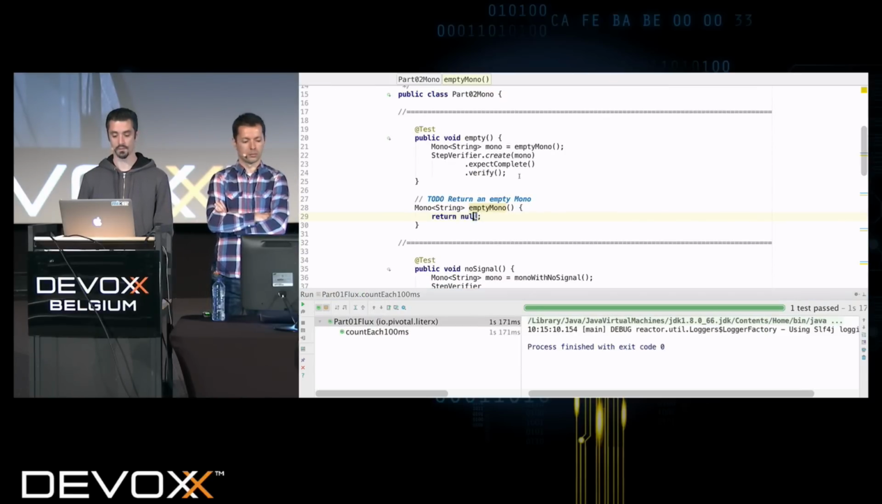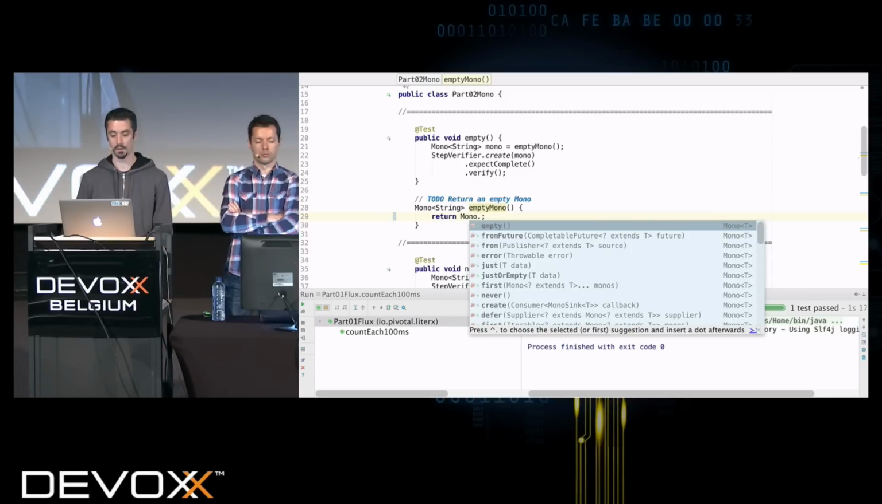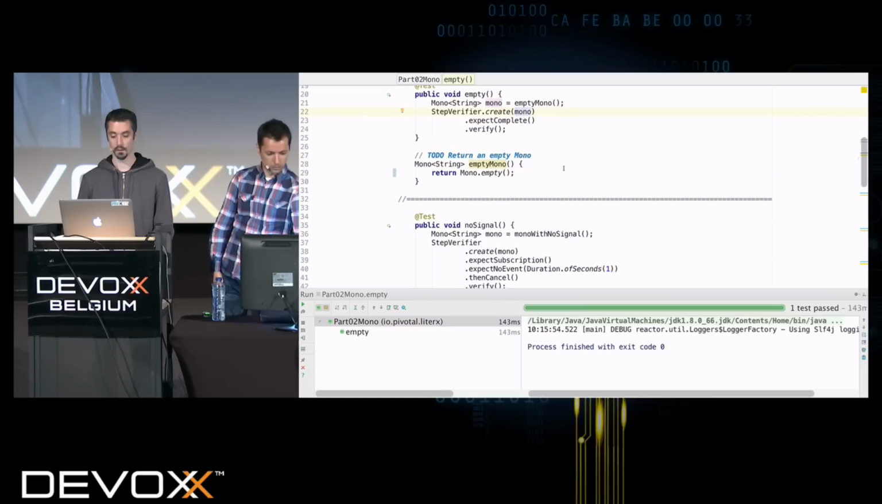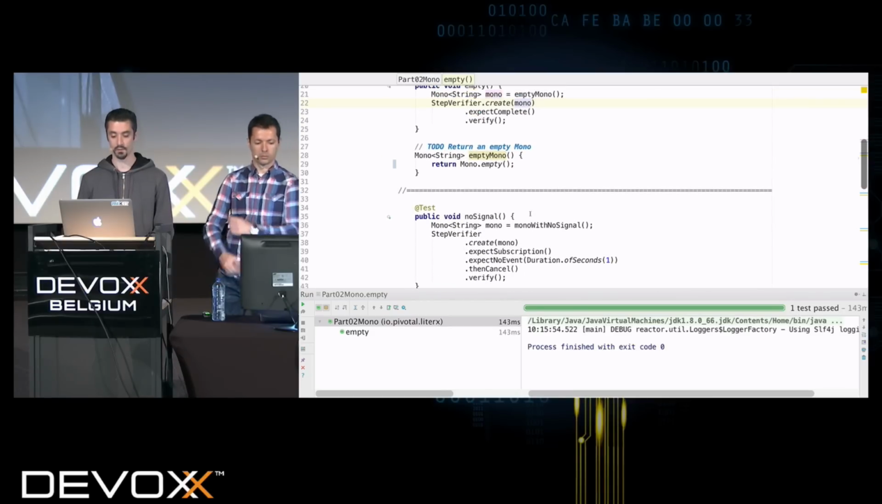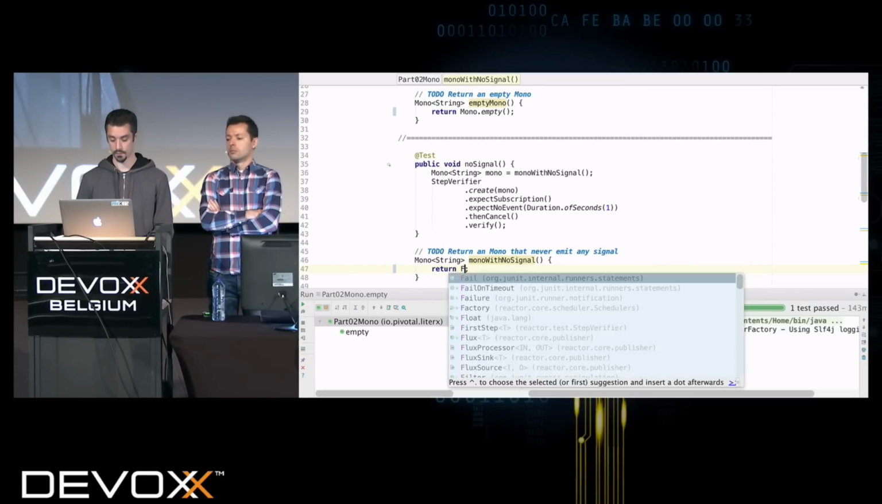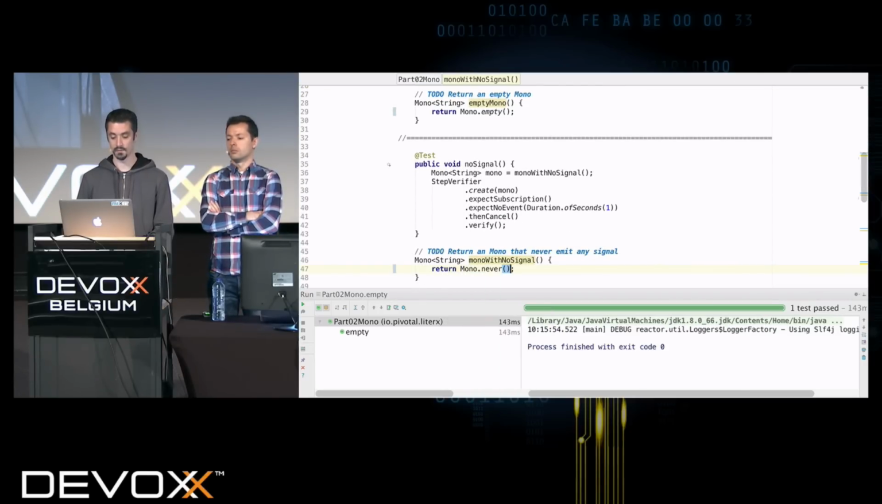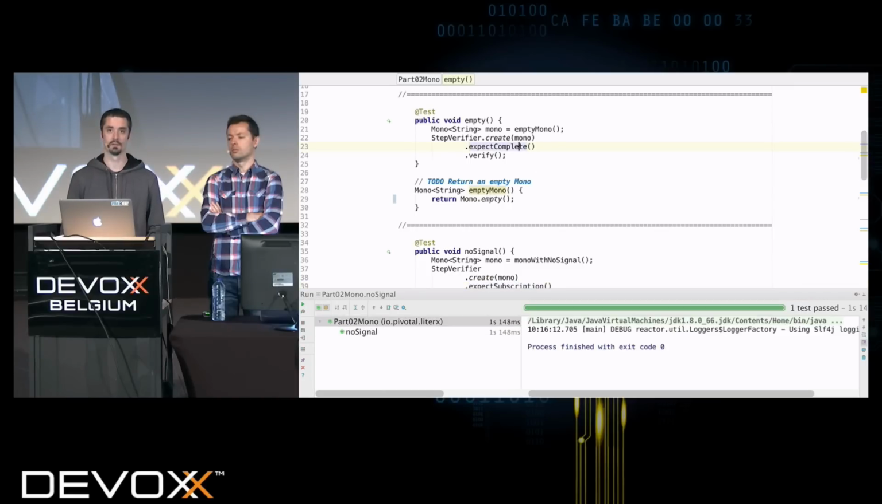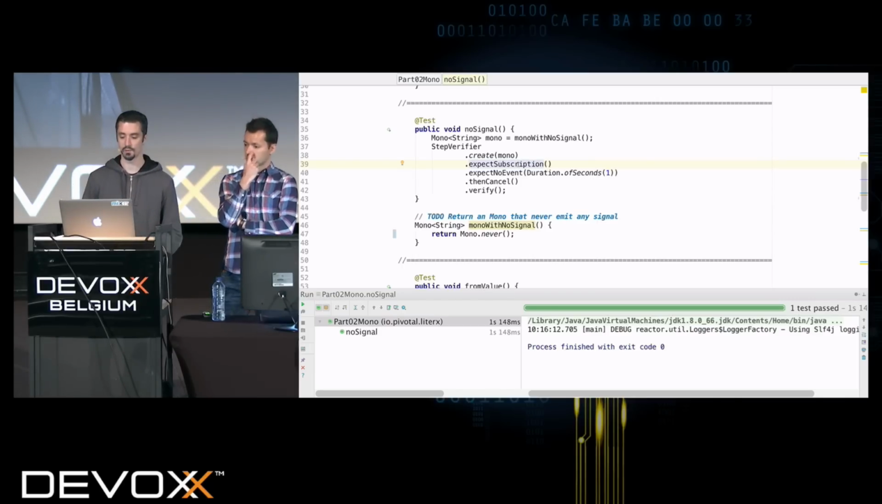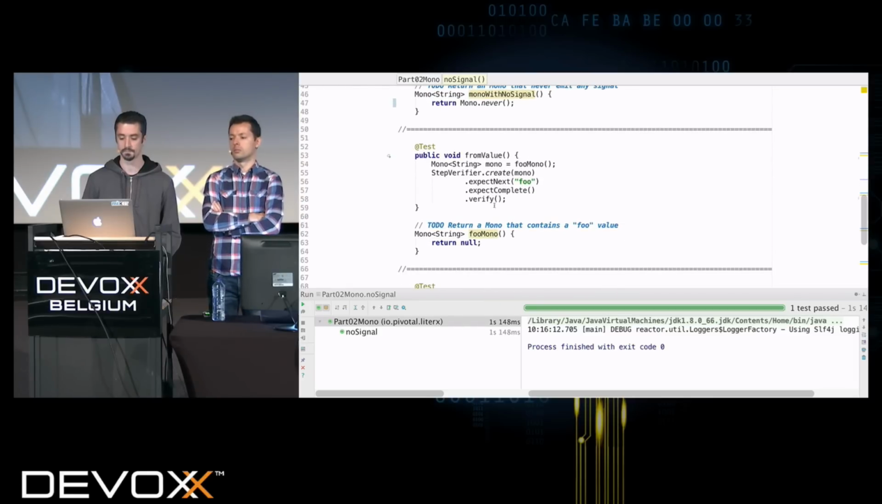So we are going to see quickly the same thing for Mono. Same principle: you are using static methods to create instances. We are going to see an interesting difference. This is an anti-mono, and we are going to create a mono that never emits any signal. There is a difference because the first one emits a complete event, whereas this one is a mono you subscribe to, but it never emits any value. So that's important to understand the difference.